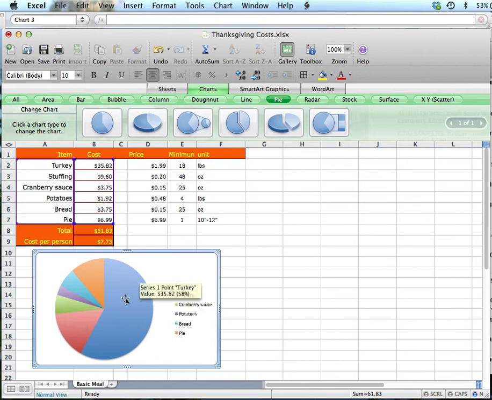And it's very obvious from this that the turkey is the most expensive part. Meat is usually the most expensive part of any meal. Stuffing is pretty large. Maybe I've got a mistake there. I'll come back and look at that later. Pie is pretty expensive, but yeah, that makes sense. Potatoes, very cheap part of the meal. And yeah, potatoes are pretty cheap, 48 cents a pound.